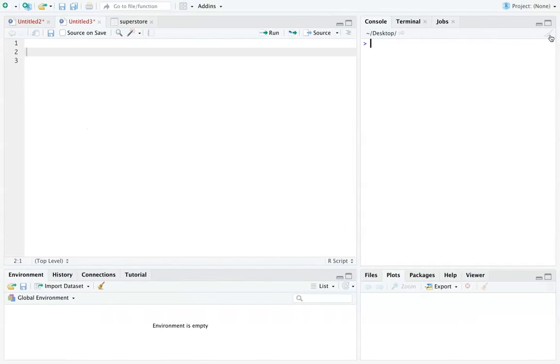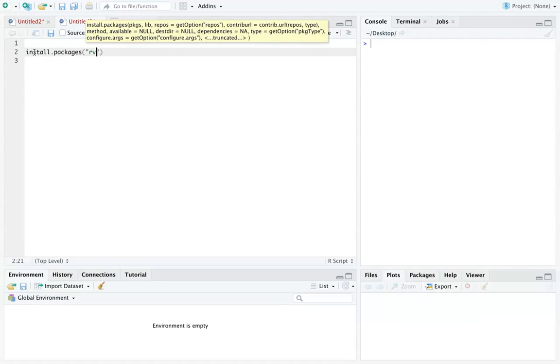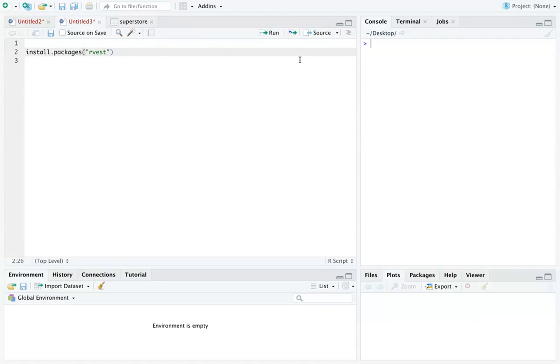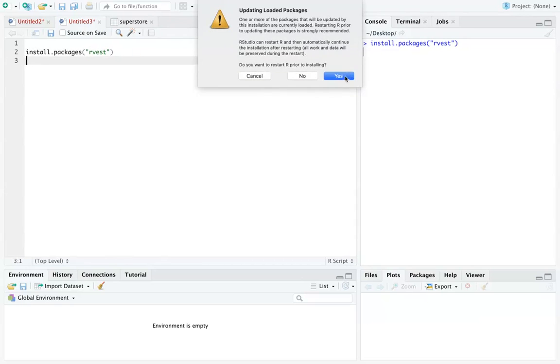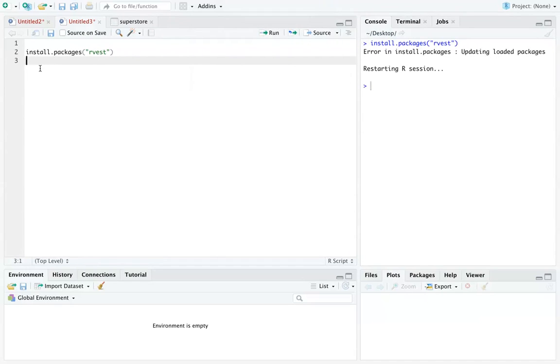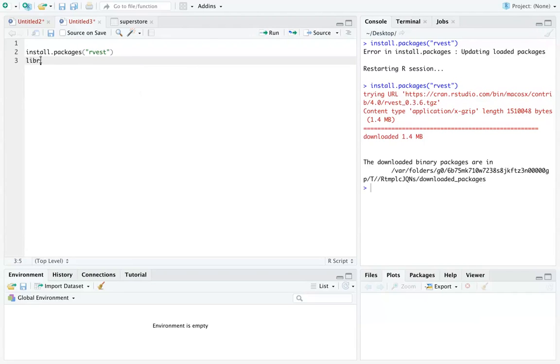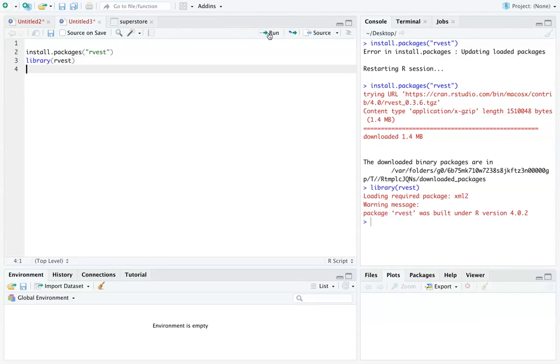All right, so here is my RStudio. The first thing we need to do is install packages. So install package, the one that we're going to use is called rvest. So let's go get rvest, load that into the system. And then we have to, of course, open it. So that's going to be library. So run this function library and then type in rvest.